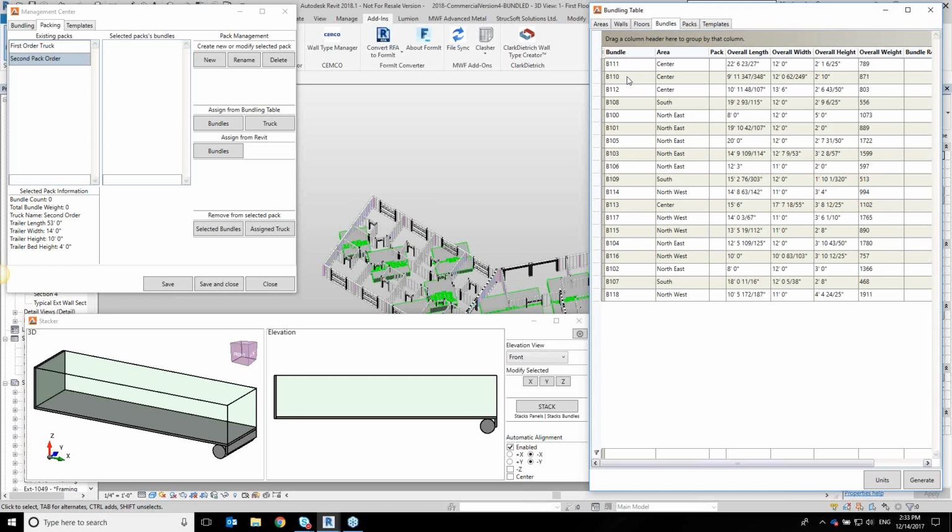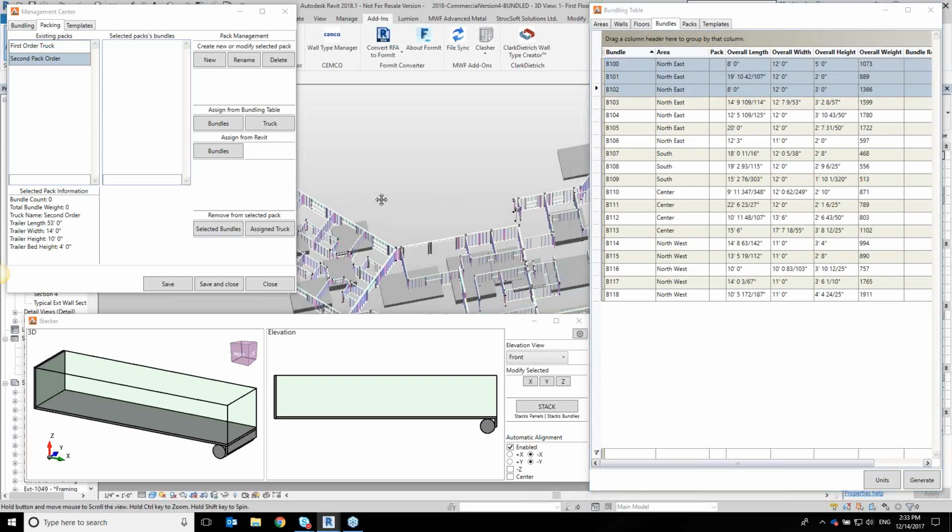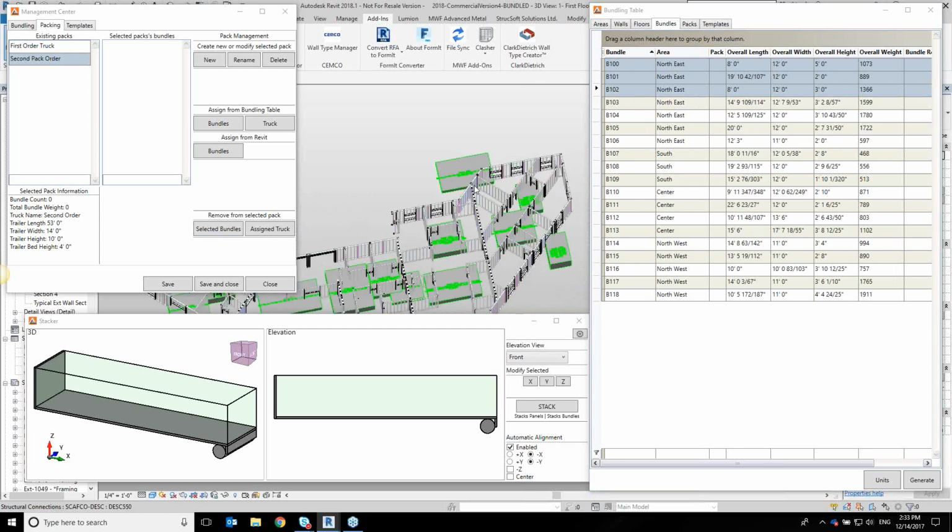Bundle 111, there we go. Let's take bundle 100, 101, and 102. So my first three that I've created, I know they're all in the northeast area. So they're all over there on the same side, same area we created before. And I just want to assign them from the bundle table, some bundles. In they come, all nice and stacked up on top of each other.